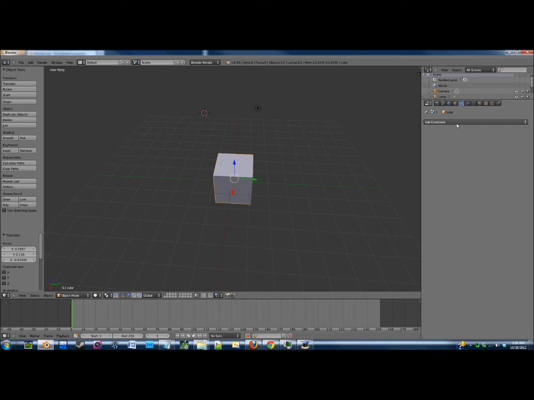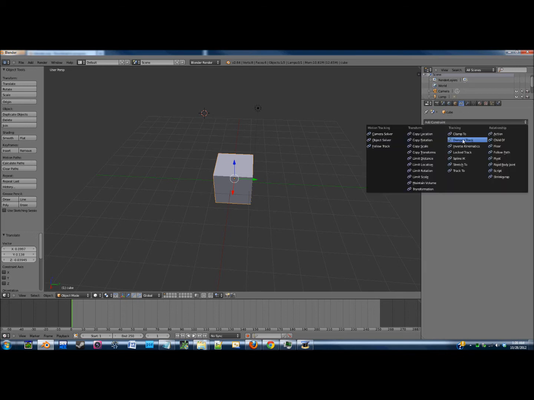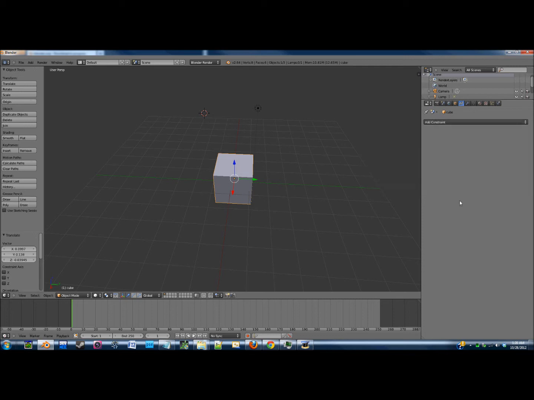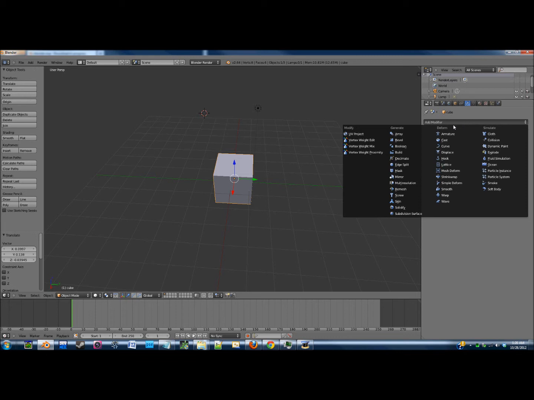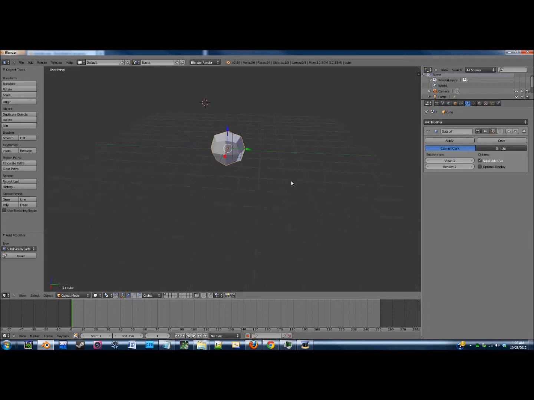Constraints, these are a little advanced, well, it's more advanced. Modifiers, there's a lot of cool tools that you can do without modeling, so subdivision surface makes everything a lot smoother. And so I can just use this, but I'll get into this more later. So I'm going to press this X to cancel it.